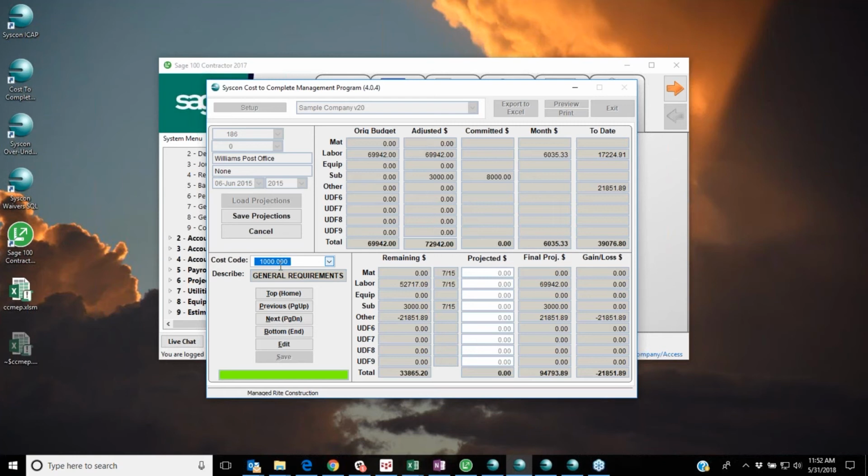This is reflecting cost code 1000, my general requirements, and I can see I have a budget for labor. The only thing I have is a budget for labor for general requirements of 69,000. There have been no change orders on that, but it does look like I added a change order to the subcontracting. My committed costs will indicate any open purchase orders or subcontracts. In this case, I can see I had a subcontract, it's $3,000, but I had to actually buy it out at $8,000. It also has my cost in that month, my cost on that job to date, and my remaining budget. And this allows me to project each one of those situations.